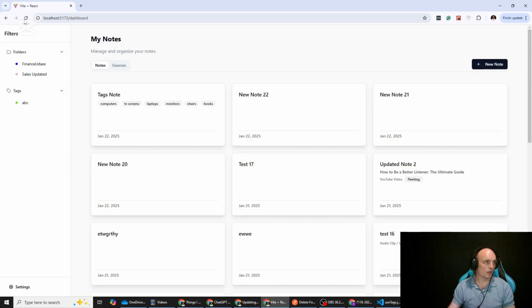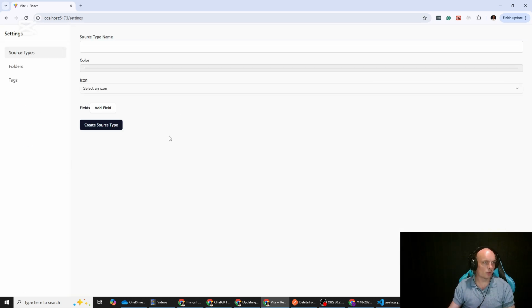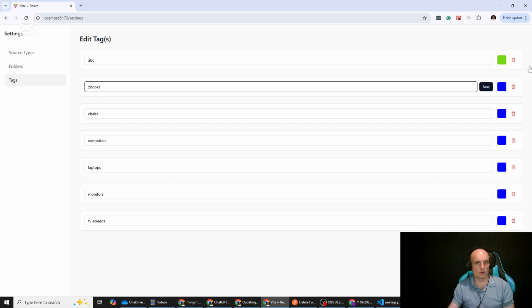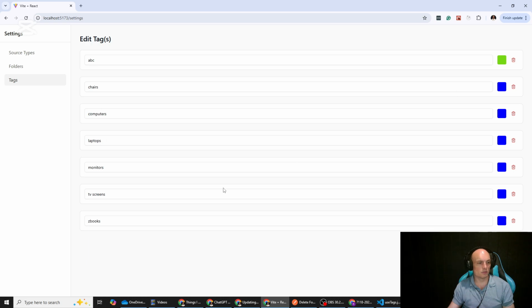Alright. Again, tags updating, but there we go. Settings, tags. So yeah, I just wanted to show that it's all in alphabetical order. It's a bit annoying how when you rename something, it puts it in alphabetical order. I don't know, is that an issue?